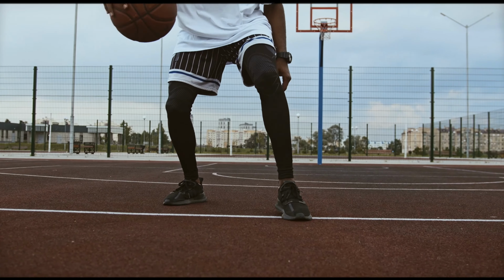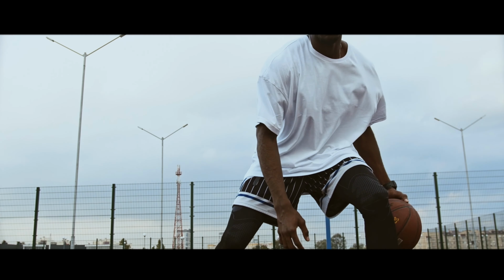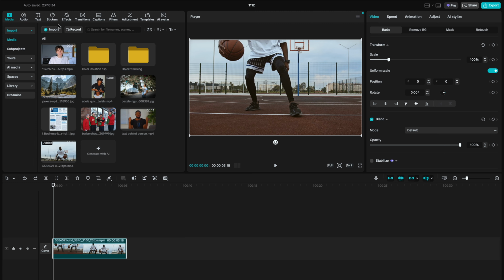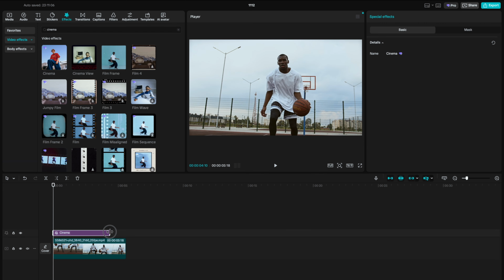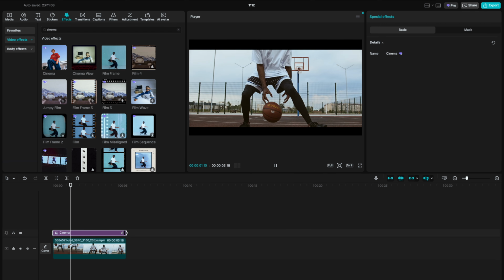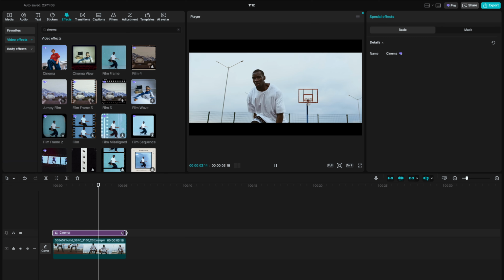This one's ridiculously simple, but instantly levels up your edit. Cinematic black bars. Here's how to do it. Click on Effects and search for Cinema. Drag the cinema effects to a layer above your video layer, stretch it across your timeline. That's literally it. Just look at the difference. Your footage suddenly looks like a movie trailer.